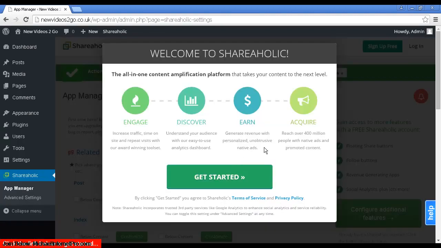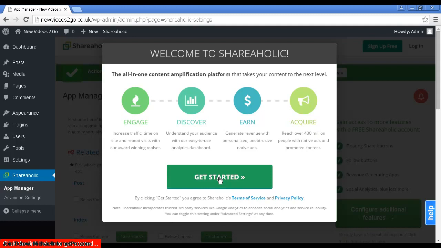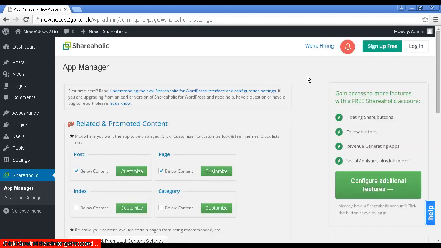Opens this pop-up, and once you clicked on the Get Started button, you're agreeing to the terms of service and the privacy policy, both of which you can read on their website. So let's just click here to get started. Now you can register with Shareaholic to get all these extra features here. And you do so by simply clicking here where it says sign up for free. But you don't have to have all those to make it work, and I'm going to skip those for this demonstration.